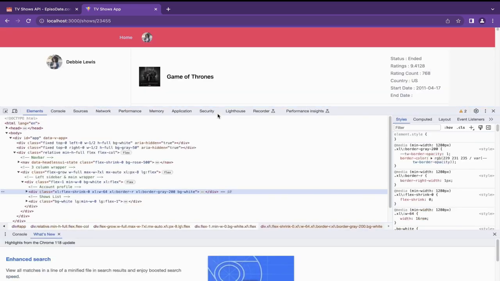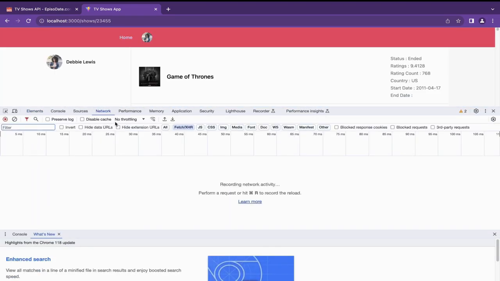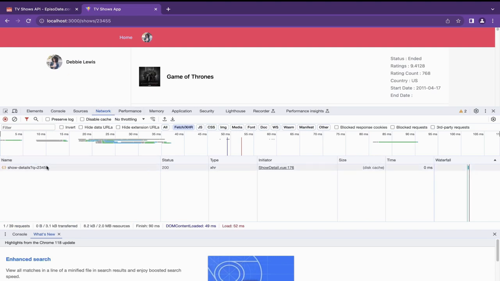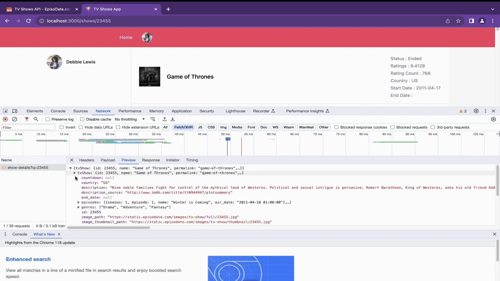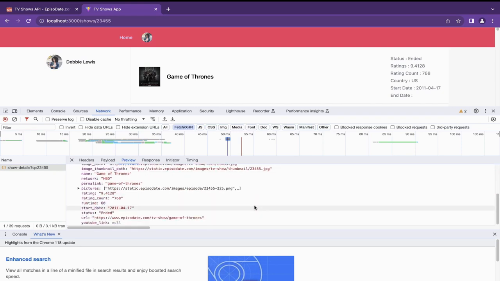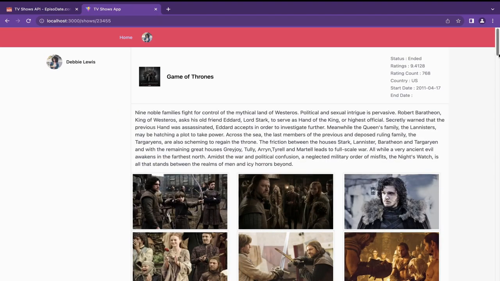I would just quickly show you the API data which I am getting. So preview, TV show, I have description, shows, source, episodes, genre, ID, image path. So I think I included most of the things which are available from the API.